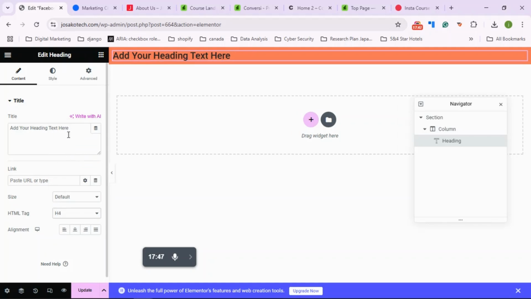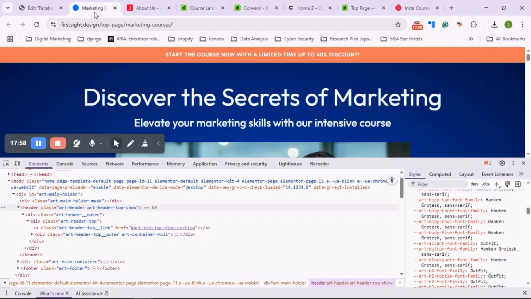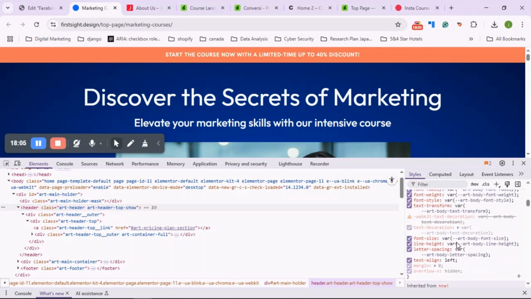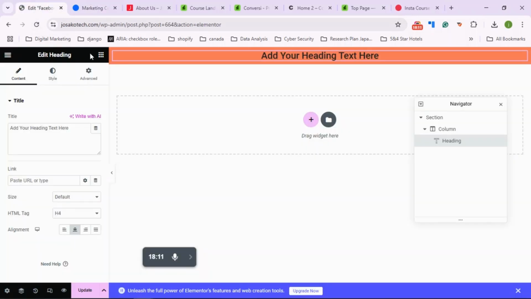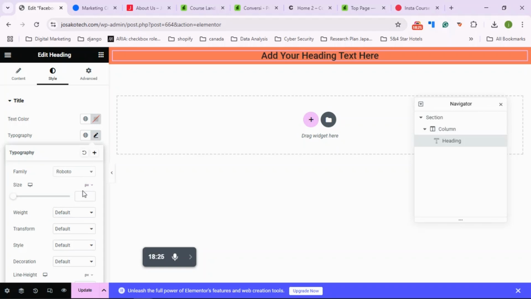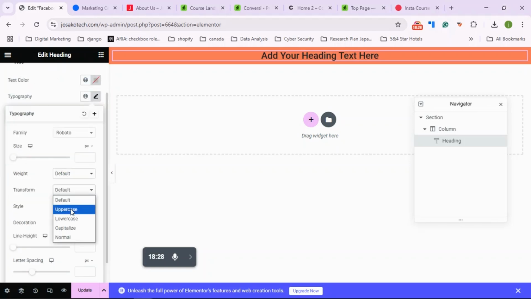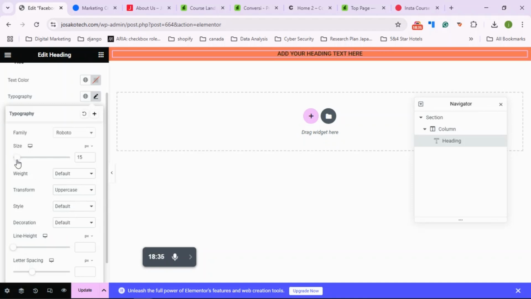So now I want to have it centered. I'll click here at text alignment and make it center. Then text transform should be uppercase. I can even pay attention to details to be exactly this, but it's not really necessary. So I'll go to style, typography, text transform, uppercase.